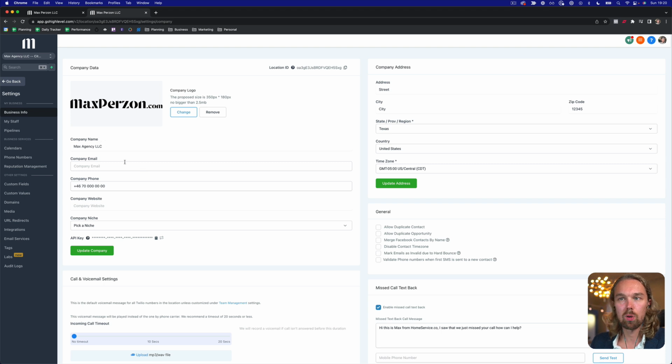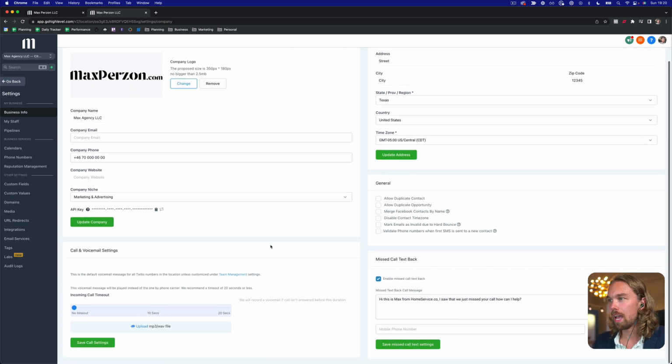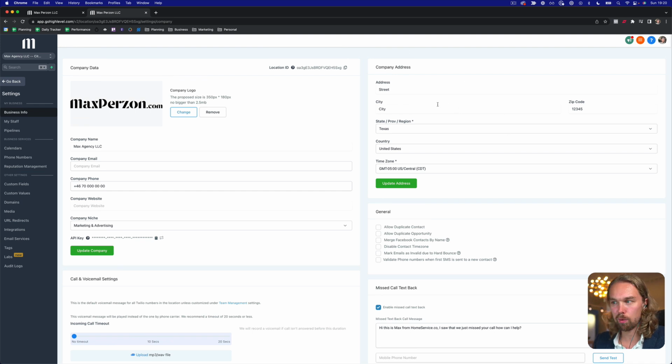Here we can also put in the company name, the company email. We're going to fix the branded domain email later. So if you don't have a domain or a branded email for now, you can skip this section right here. Under pick a niche, you can basically select marketing and advertising, for example, if you're an agency. And then here you can put in the address of your business again.